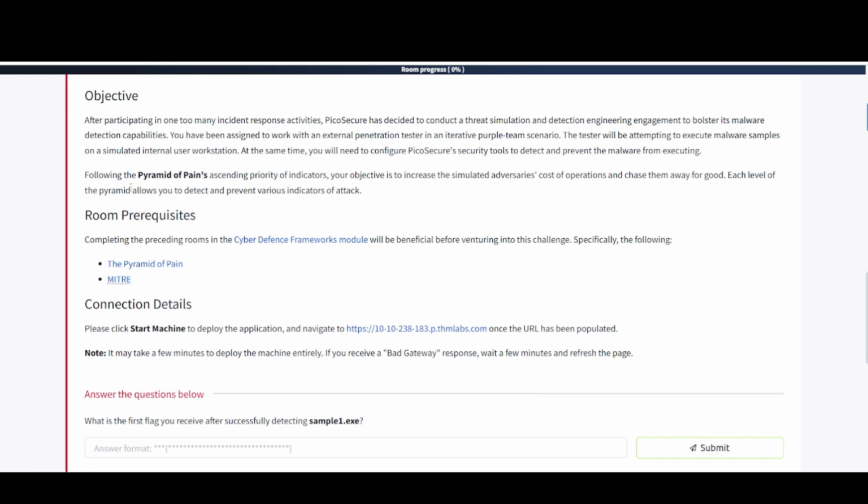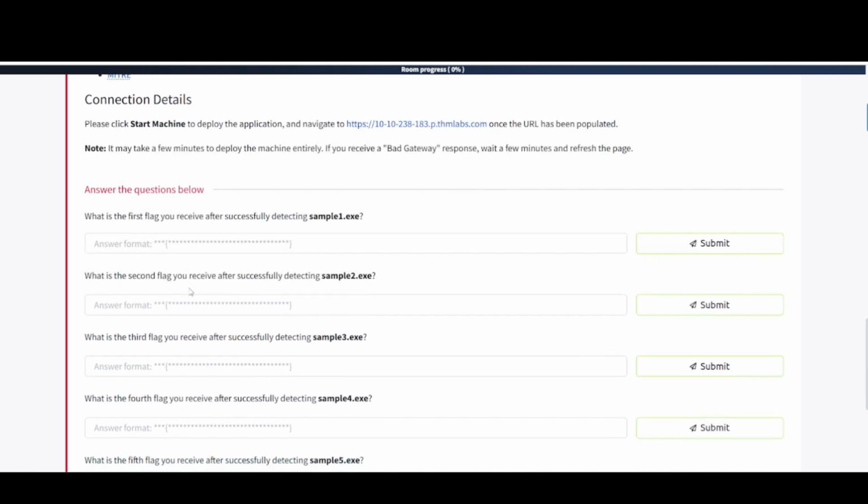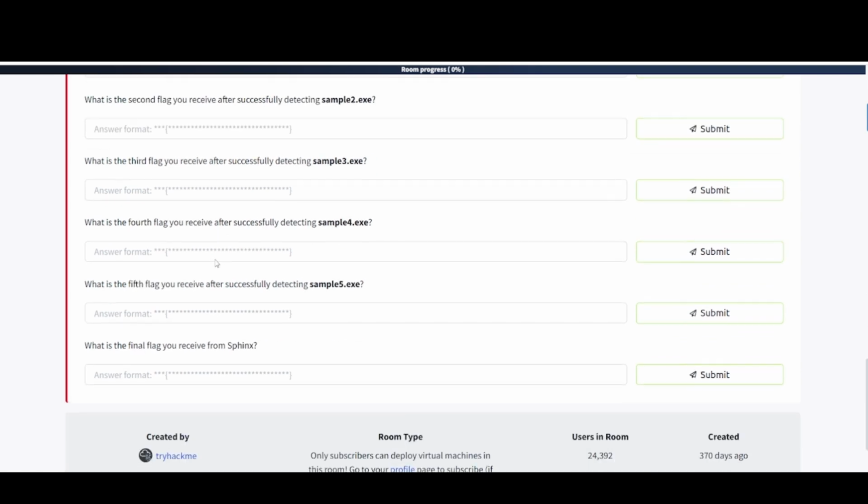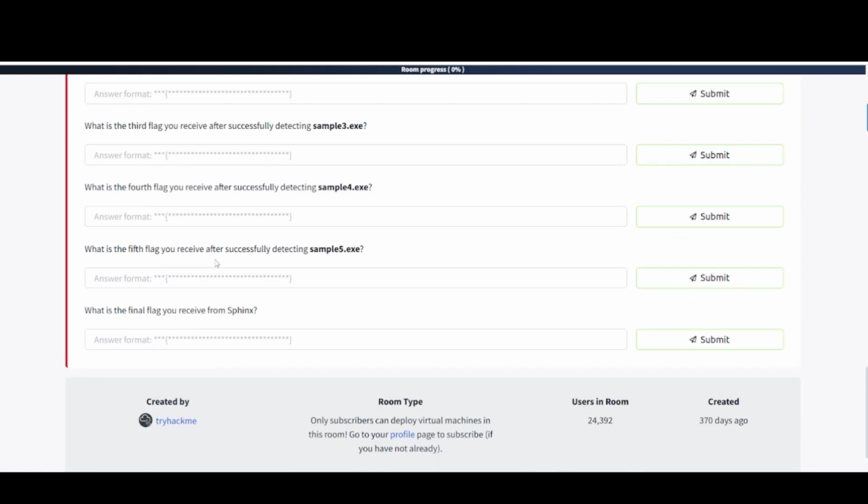Each level of the pyramid allows you to detect and prevent various indicators of attack. Room prerequisites: completing the preceding rooms in the Cyber Defense Frameworks module will be beneficial before venturing into the challenge, specifically the Pyramid of Pain and the MITRE rooms, or just check out my videos on those rooms. Start the machine up, then click on this link here. If you get an error for bad gateway, wait a few minutes and refresh, and it should load up properly. All right, there are quite a few flags we need to capture here.